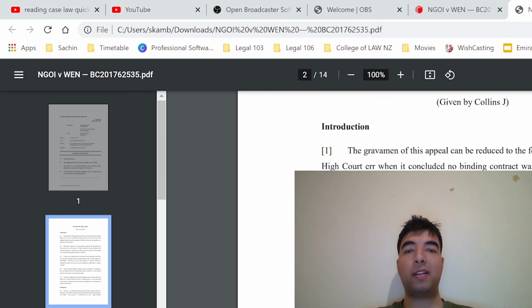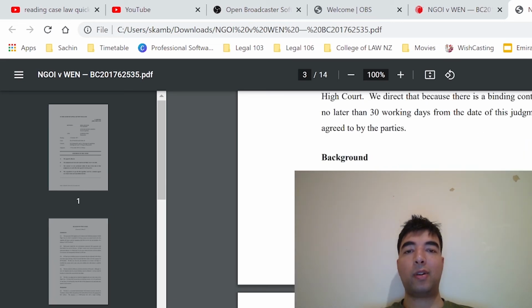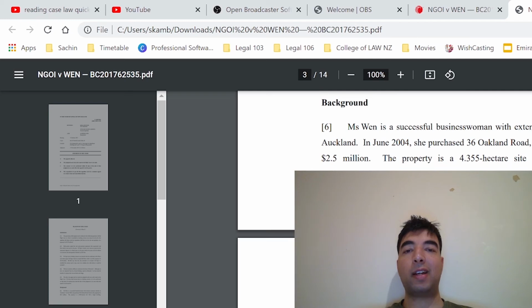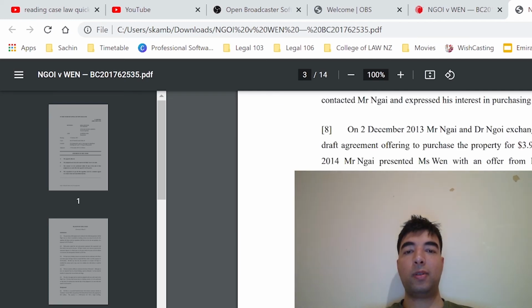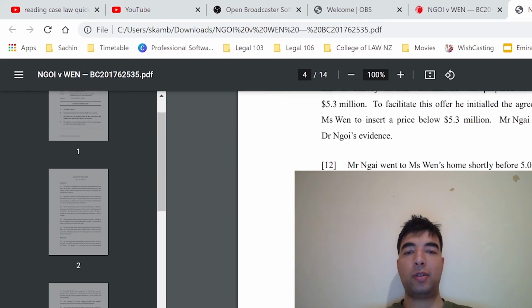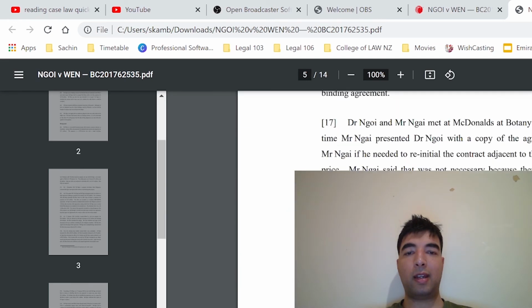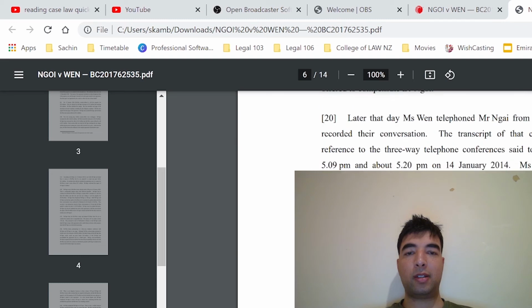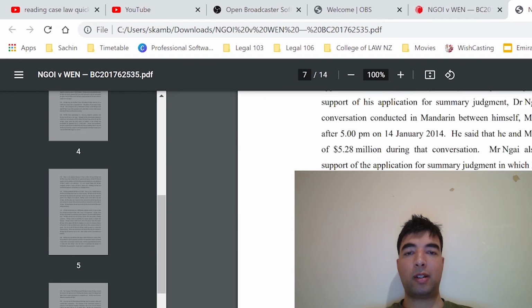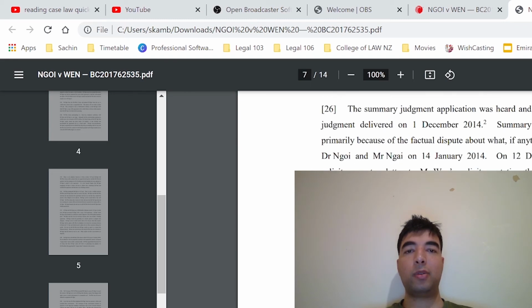So I wouldn't worry about the introduction. I would start reading from the background. The background is from section 6 all the way to, I would say, section, it's quite a lot, yeah. So here, section 26 until here, that's where you'll hear the background of the case, the summary material facts. You want to know about that.